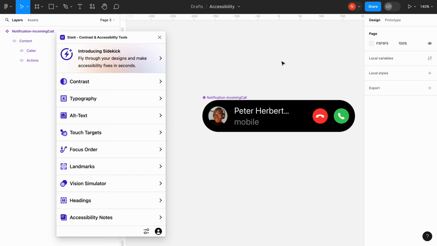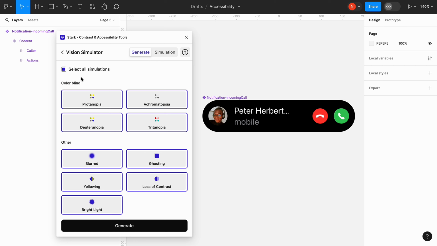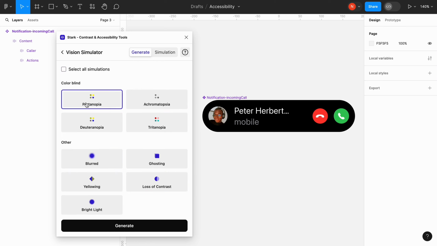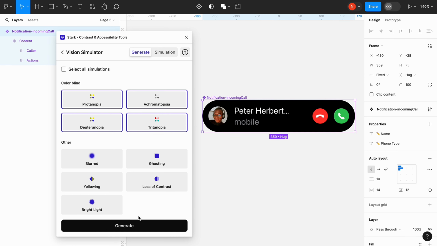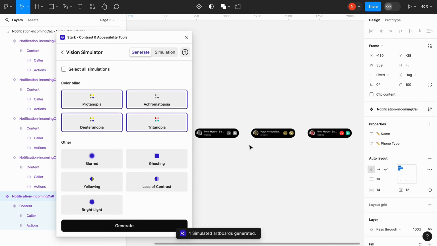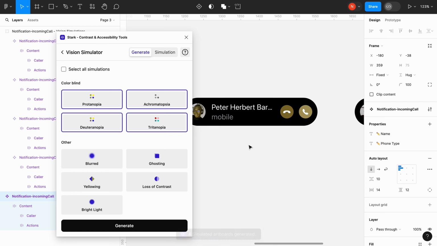Finally, vision simulation. Vision simulation allows you to simulate how your design will look like for people with vision disabilities and in some environmental conditions, such as under sun glare. You can select specific color blindness types, and once you click Generate, the tool will generate your artboards based on each type of simulation you selected.